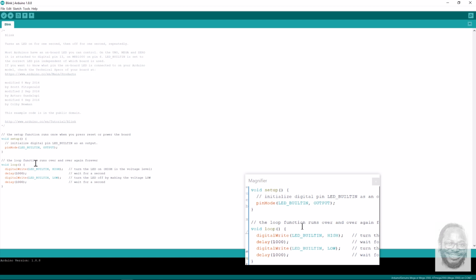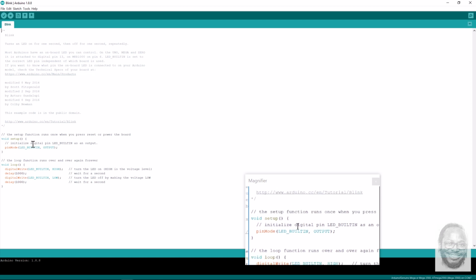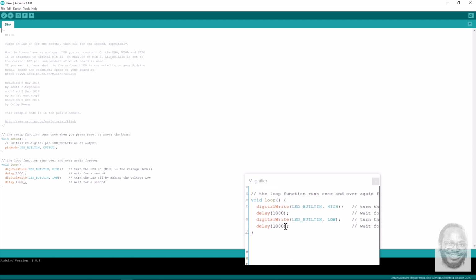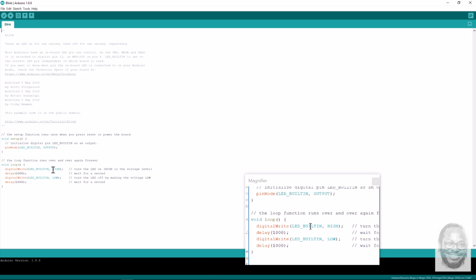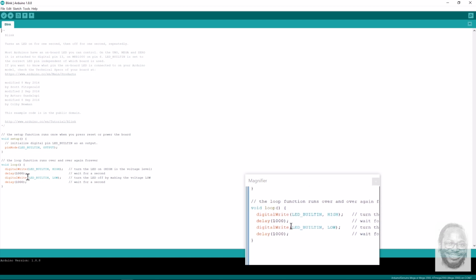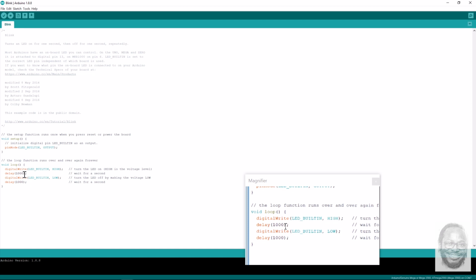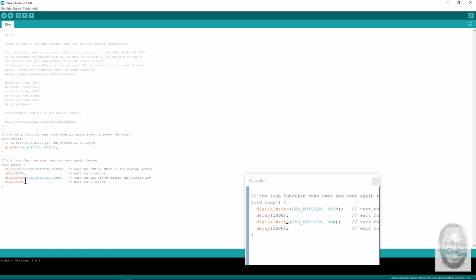So basically everything in this setup runs only once, and then the loop runs a couple of times. We have set the LED high, set it low, and it's gonna delay for a 1 second interval.